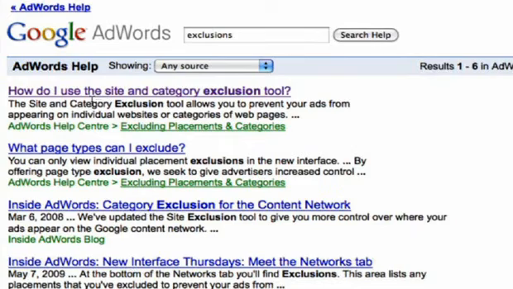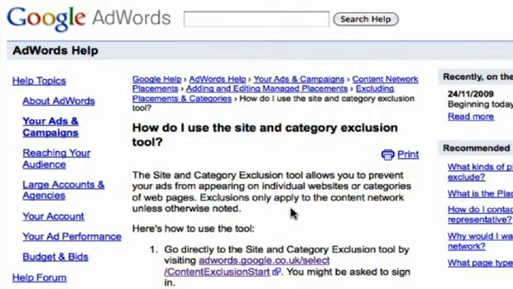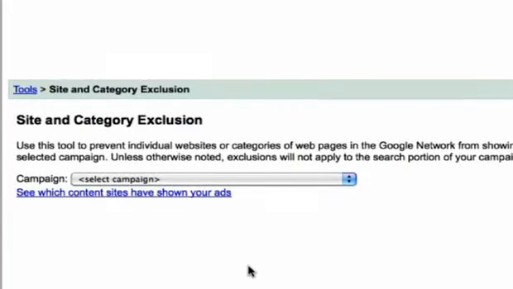How do I use the site and category exclusion tool? So if you just click on that link, and then it basically tells you where to go. Here is how to use the tool. So go directly to the site and category exclusion tool. Again, it's a bit confusing, so best thing to do is just click on this link here, and it'll take you directly to the page.